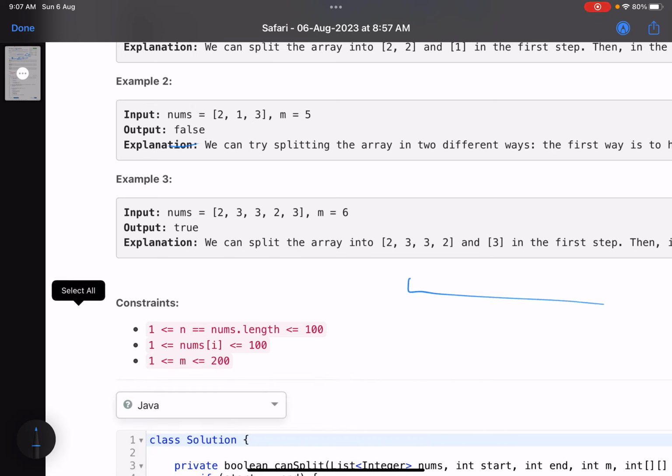For example, if this is my array, let's do one thing. Let's remove an element from here. I have remaining n minus 1 elements. Now if the split of these n minus 1 elements, somehow I calculate it, and if this is valid, so this single element is valid, this is also valid, yes, I can split the array.